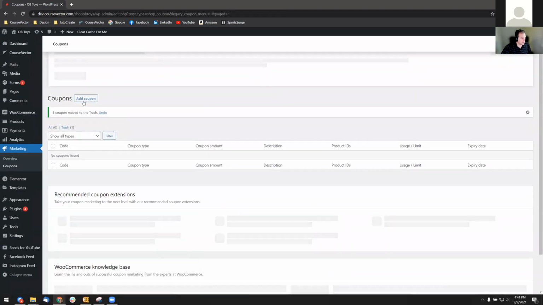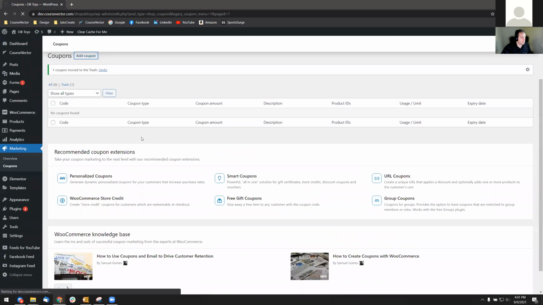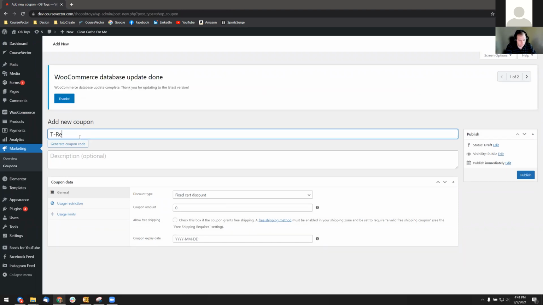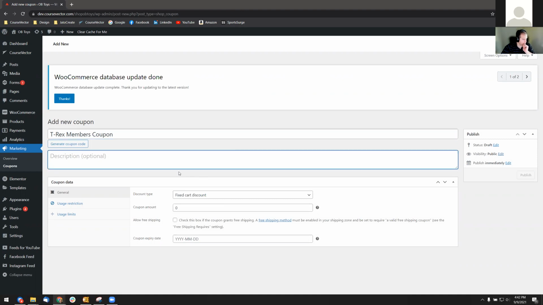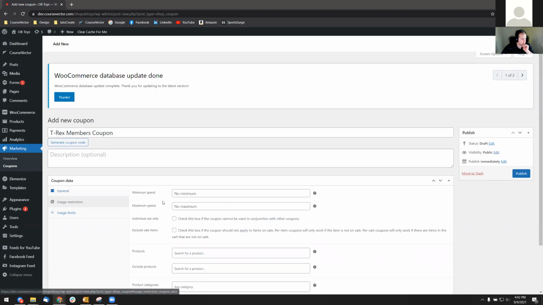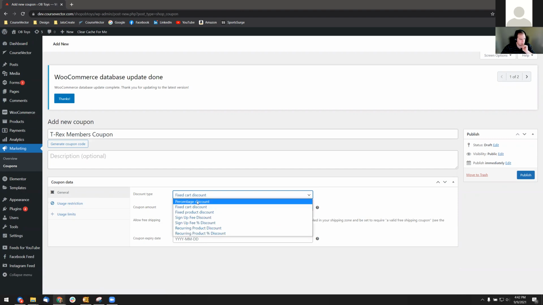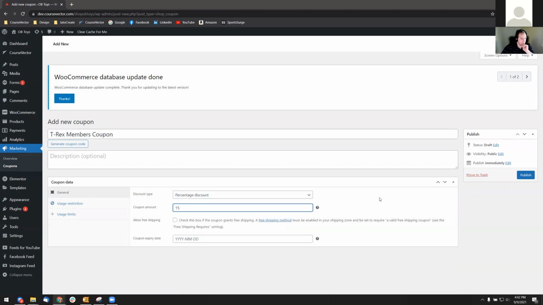And you can even say, all right, so let's say add coupon, right? And you can really get down to what you're able to do as far as customization here. All right, so this coupon code is going to be T-Rex members. Put in your description if you want to do that. And then you can even go into usage restriction. And this is where you can kind of really dive into this. So here's how you're going to discount. So let's say it's 15% off everything in the store. Okay. You can even set an expiration date if you'd like, or allow free shipping, whatever you want to do there. So you have a bunch of settings as far as that goes.